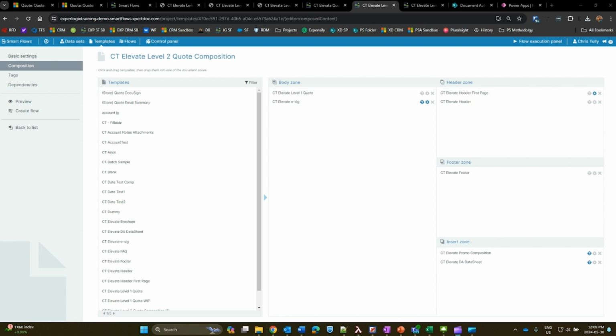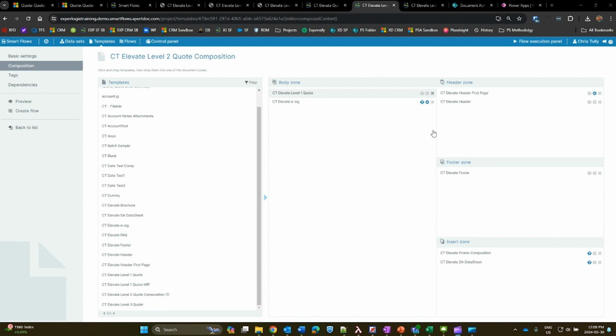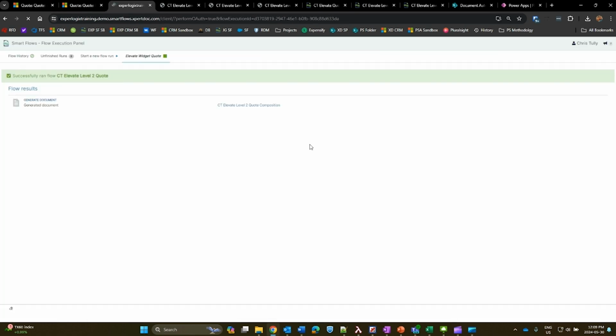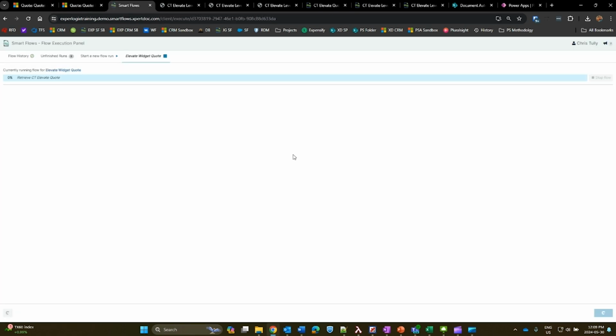Okay, so let's move on to a different concept. I'm going to do something with this composition so that we'll get a different result by making a fairly simple change. I'm going to replace the level 1 quote body with a different one that I'm calling the level 3 body, and save that. And then we'll regenerate this, knowing now that we've replaced the principal part of the quote body with a new version of the body template.